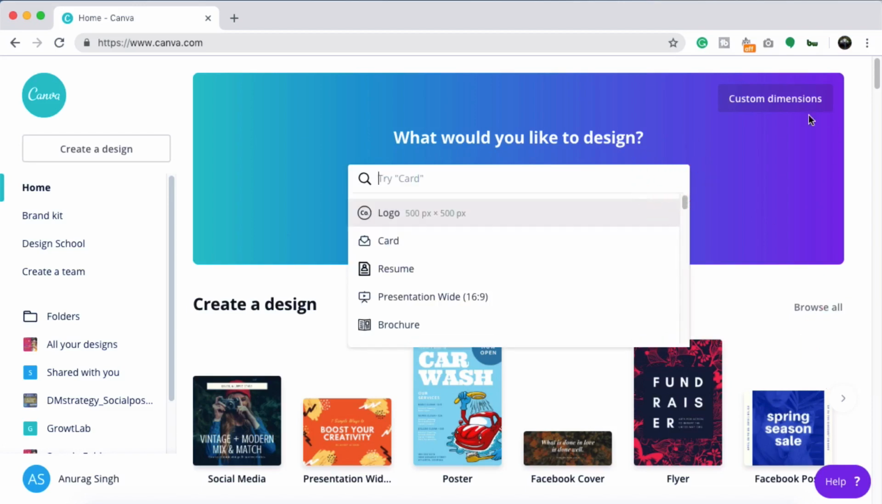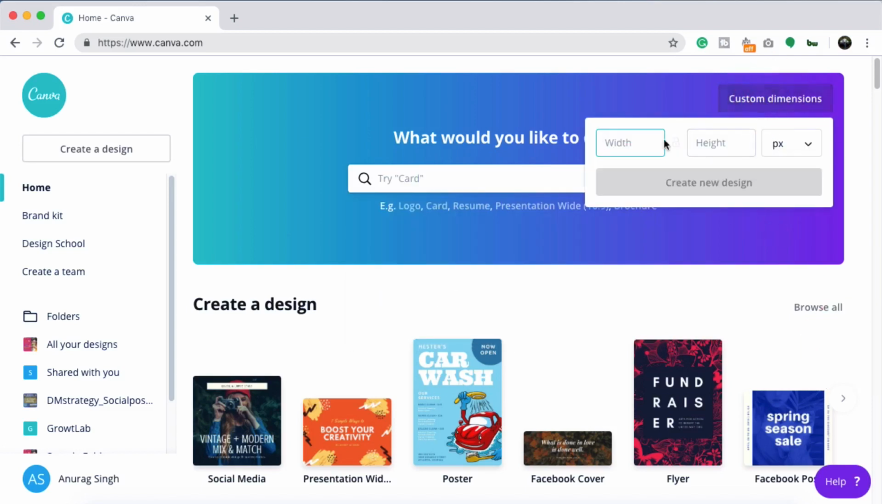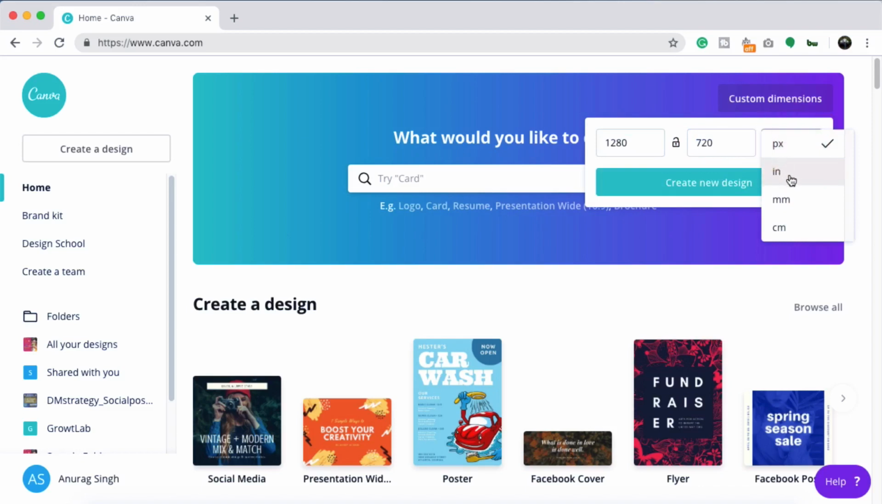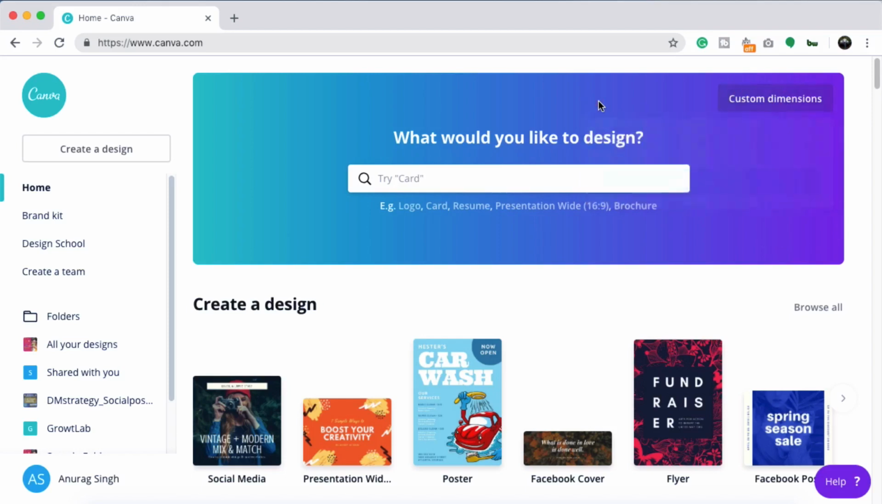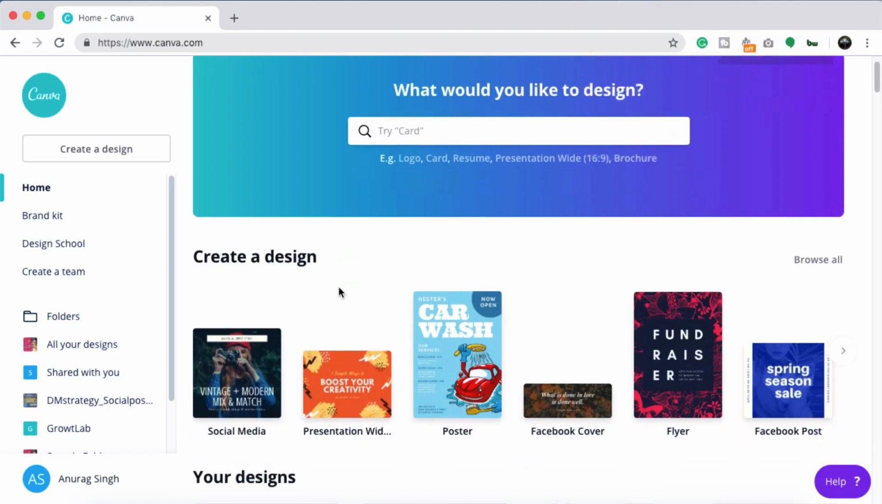Here you can add custom dimensions, you can add the width, and you can add the height as per your liking. In the middle you will notice a lock button. If I lock it and then type 1280, the height is automatically set with the pixel value. If I unlock that lock, then I can set width and height. I can set the parameters in pixels, inches, millimeters, and centimeters. Pixels is usually what we design pictures in, so let's keep it to pixels.